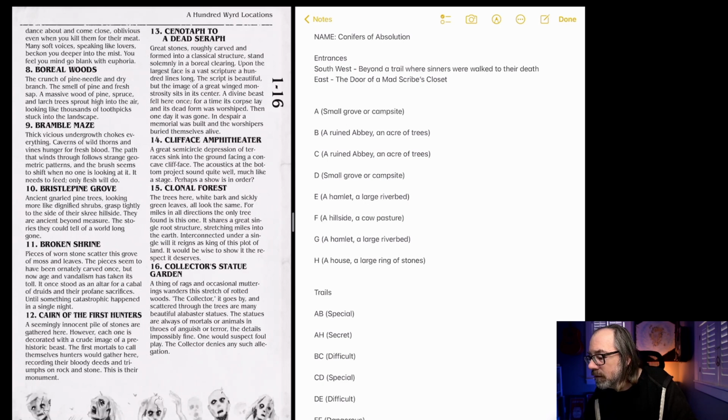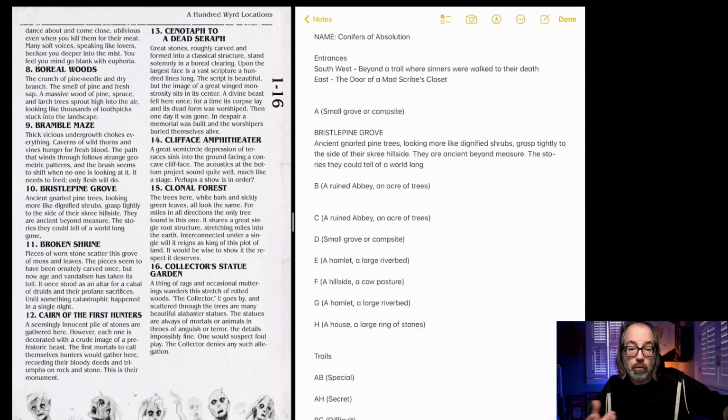Okay, so 10 is Bristle Pine Grove: ancient gnarled pine trees, looking more like dignified shrubs, grasping tightly to the side of their scree hillside. They are ancient beyond measure. The stories they could tell, of the world long gone. Okay, so this could be a sage type thing here. So it's basically a grove of trees. Do we have a tree? We got an acre of trees. Okay, that's pretty cool. Let's put this as area A, actually, because that works. Cool, that worked. Let's roll the next one.